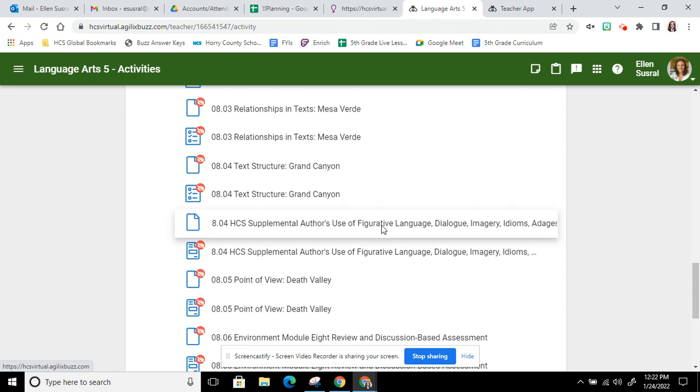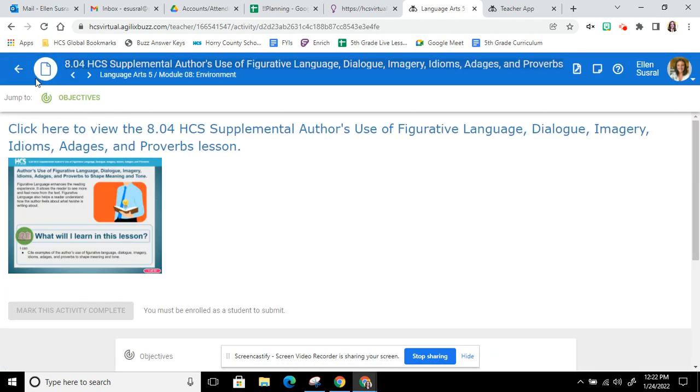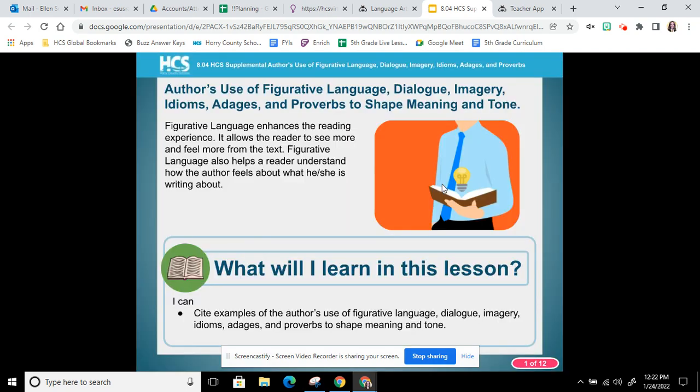I'm going to click on that link with the blank page icon to open the lesson. And we're going to click on the lesson to make it bigger. You're going to want to make sure you go through this entire lesson. It's 12 pages long, and you're going to be looking at examples of the author's use of figurative language, dialogue, imagery, idioms, adages, and proverbs to shape meaning and tone.